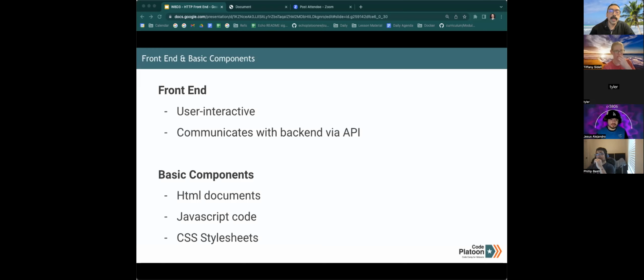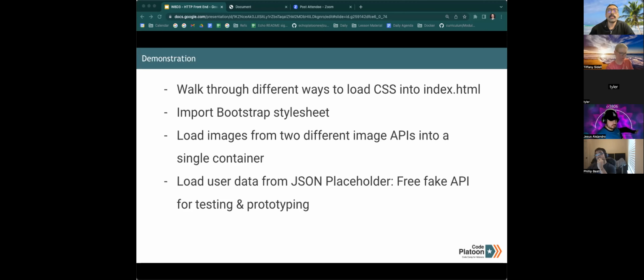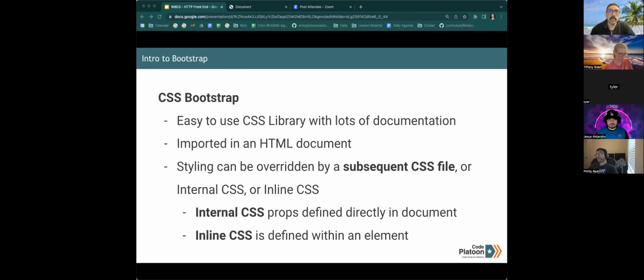For today's exercise and the challenge, we're basically creating a front end. It's going to be user interactive, and it will communicate with the back end utilizing APIs. Like you've seen so far, we'll be using very basic components of an HTML document, JavaScript code, and CSS style sheets. We'll also be exploring Bootstrap, which is a library for styling, and I will demonstrate a few different APIs and run through a visual demonstration of what today's exercise will look like, and then you all will jump in and do the exercise on your own.